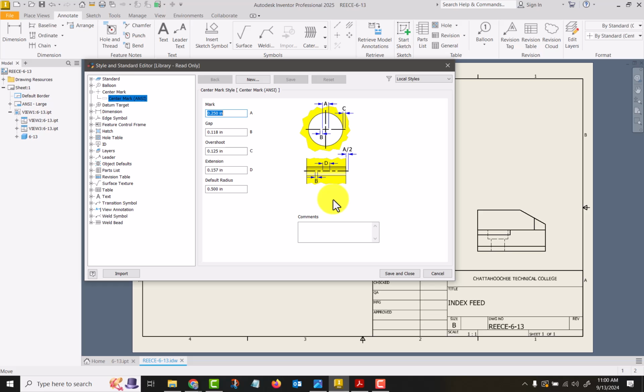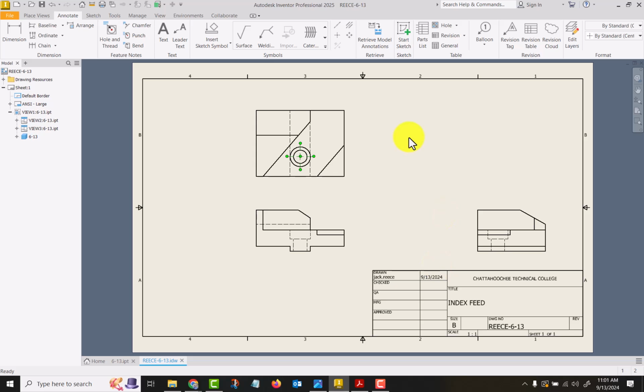And you notice the length of A, the center mark cross, and then how far it extends to the outside are dependent upon each other. So it's a little bit different than what we do in AutoCAD. Okay, now for the most part, we're not going to edit these. We're going to leave them as they are in Inventor in the defaults, okay? But I just wanted to show you that.